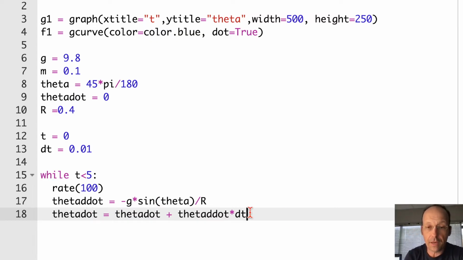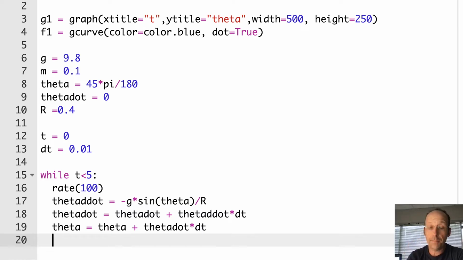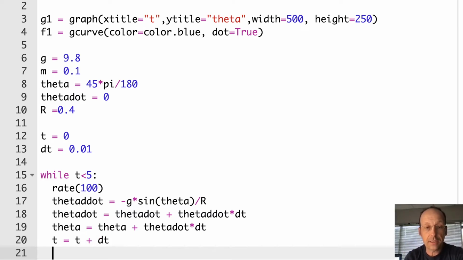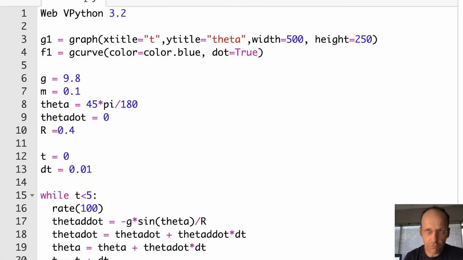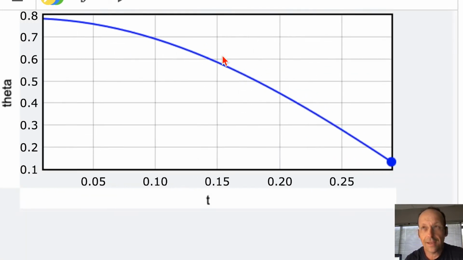Now we can do the same thing for theta. Theta equals theta plus theta dot times dt. And now I need to update time. T equals t plus dt. And now I need to plot the thing. F1.plot(t, theta). Let's run. I didn't even save it. That's because I'm just like a crazy person. I'm not even going to save it. I'm just going to run it. And it worked.